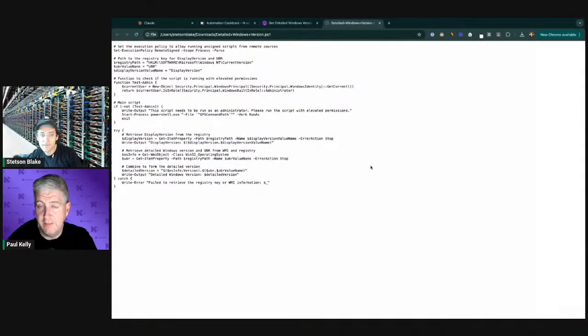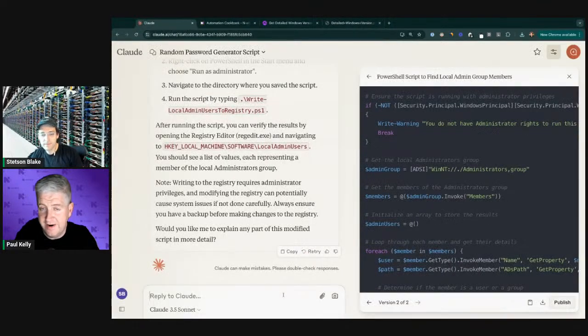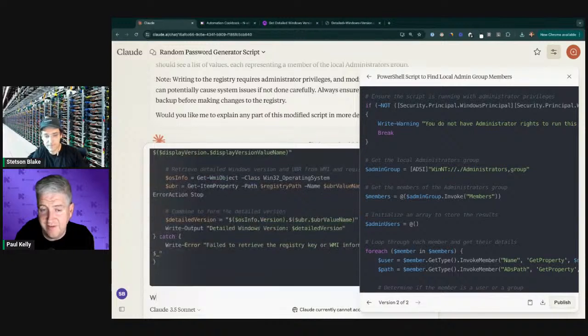So if you're using other solutions, you can come into the automation cookbook. It's available for everyone. It's not behind any paywalls or security walls in terms of getting access to this. You can come in, download the scripts that you need and utilize them within your own RMM solution as well.